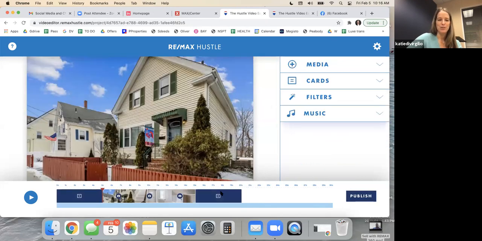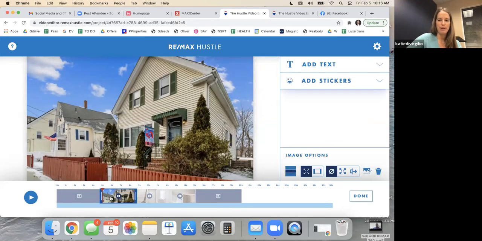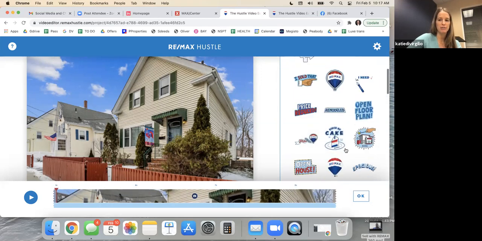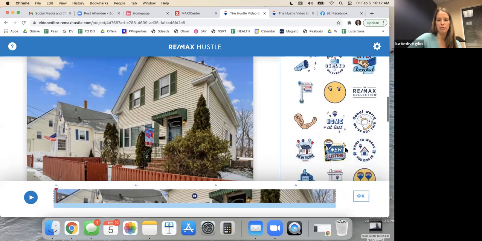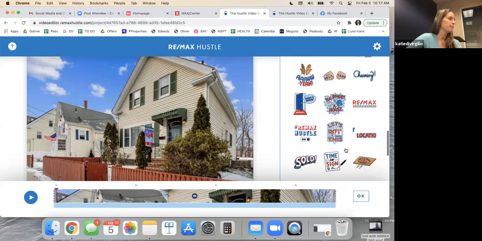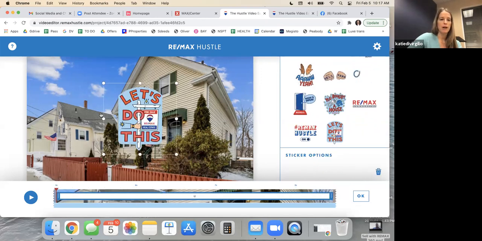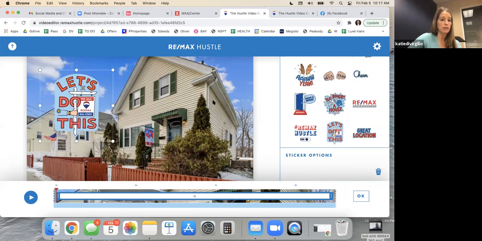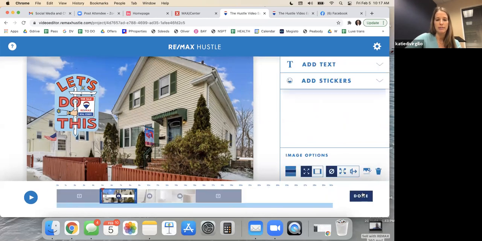And I click done. So when you're in the photo, like I'm hovered over this, you can add a sticker over it. And here are the Remax stickers already, located in the video creator. So that will automatically come up. So let's just say I want to do, let's do this. It comes up and then I can put it where I want. I can shrink it. I can put 2 stickers. So let's just like, I like it big. I want it like that. That's fine. Then click OK.